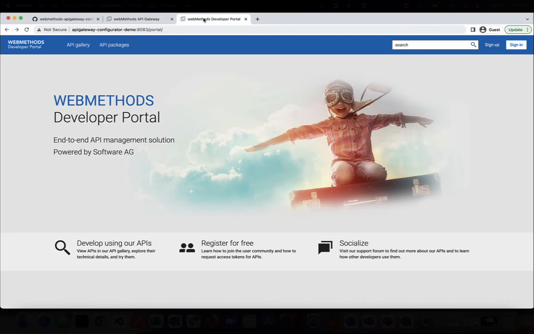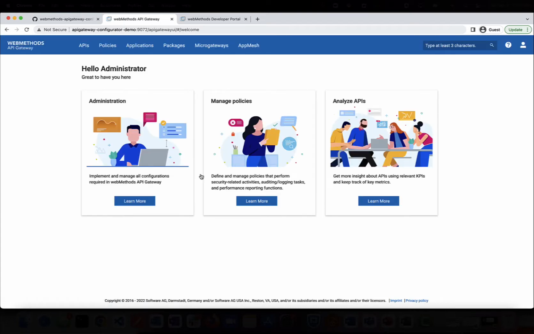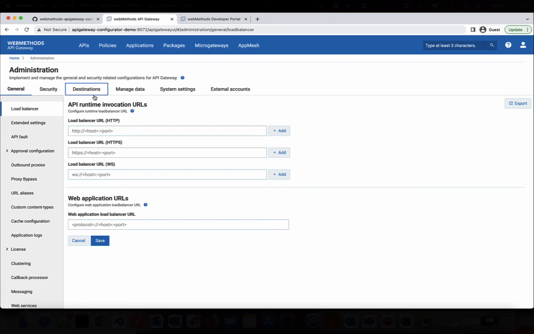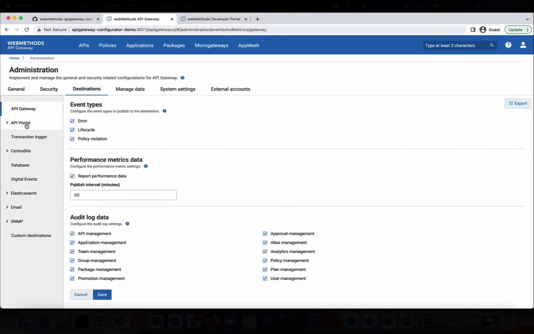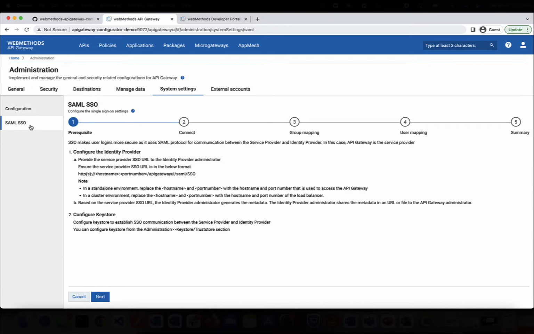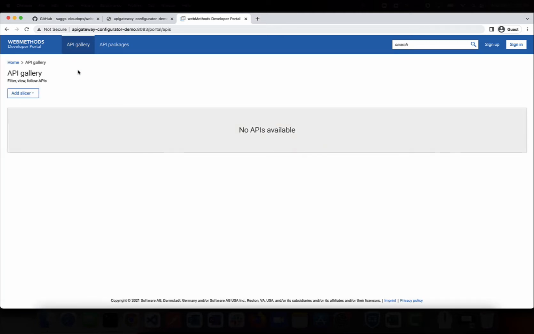Now, before we start configuring the components, let's simply log into API Gateway and Developer Portal to check that nothing is configured yet. So let's log into the Gateway. Here we can see that no APIs are there. Administration is empty for load balancer URL, for ports, for destination to Developer Portal, as well as SAML and various other settings that I will not show you here. For Developer Portal, same thing. There are no APIs yet, as well as no API packages.